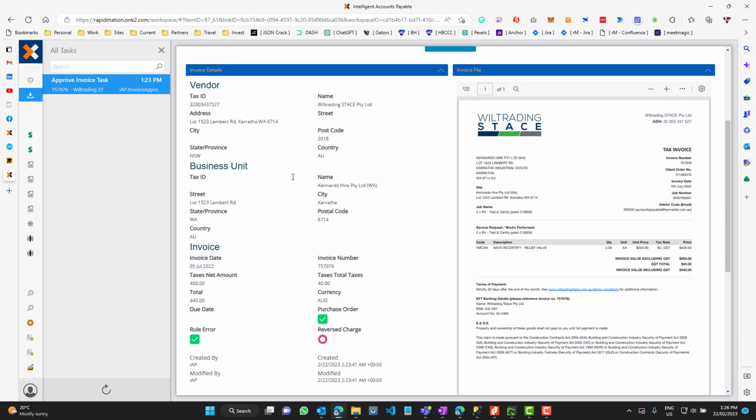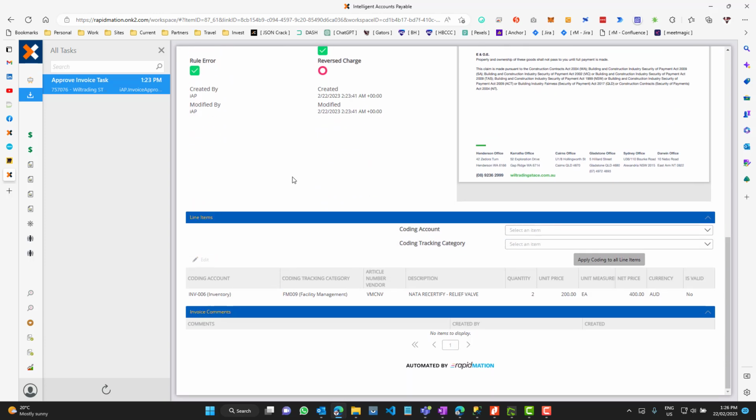Then I can see all of the extracted invoice details on the left-hand side, and the actual invoice on the right-hand side. If I page down to the bottom, I can see that it's extracted all of the different line items for me. One good thing to note is that it's already automatically put in that coding account and coding tracking category for the specific vendor for me. So in this instance, it's automatically done the work for me.